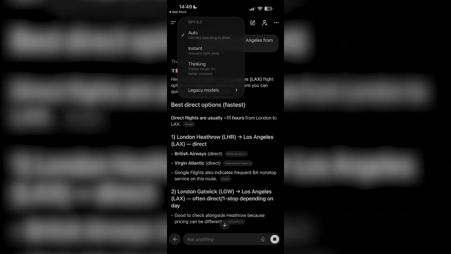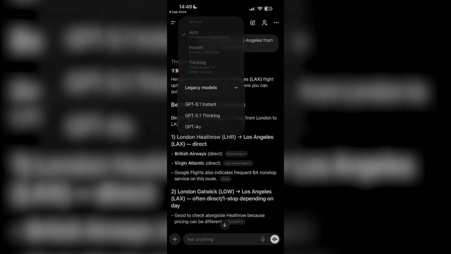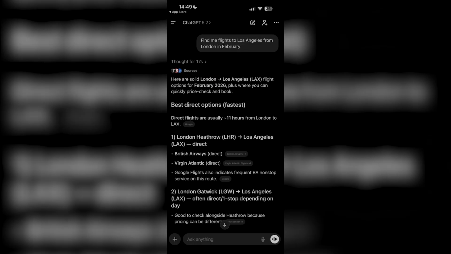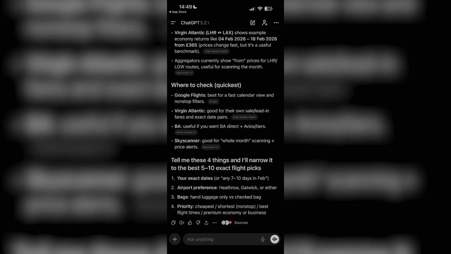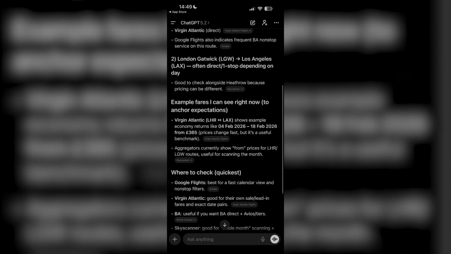Just bear in mind, you might not get super accurate results if you do this. And then there's also ones where it's thinking longer for better answers. You can also access legacy models as well, like ChatGPT 4. I can do ChatGPT 5 thinking or ChatGPT 5.1 instant. But I'm going to sit on the latest one because I always find it is the most up-to-date one. So it's the best for finding the newest information for whatever I need. And yeah, it's as simple as that.